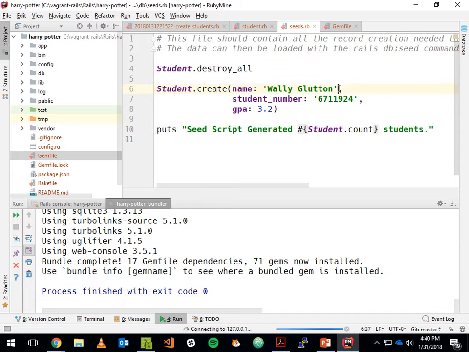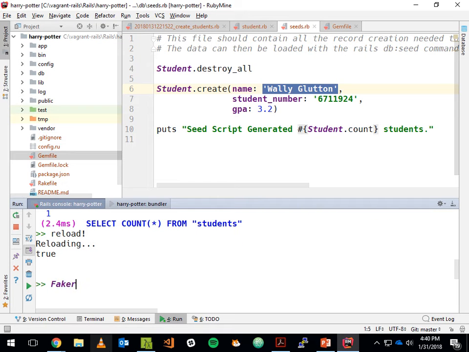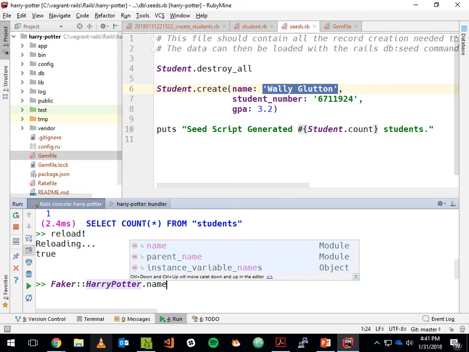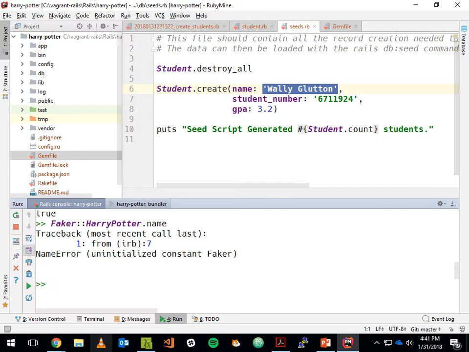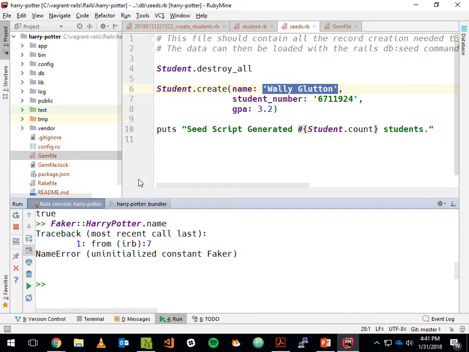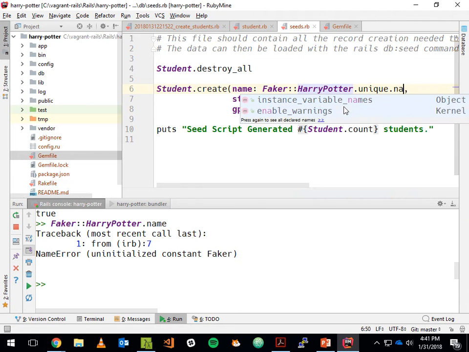And so I should now be able to interact with Faker. If I head over to the Rails console and hit reload, that likely means I can access Faker. Let me see if that's true. Faker, Harry Potter, .name. Maybe I have to restart the console for it to be aware of it. Well, I'll try to just directly do it within here. I'll do Faker::HarryPotter.unique.name.